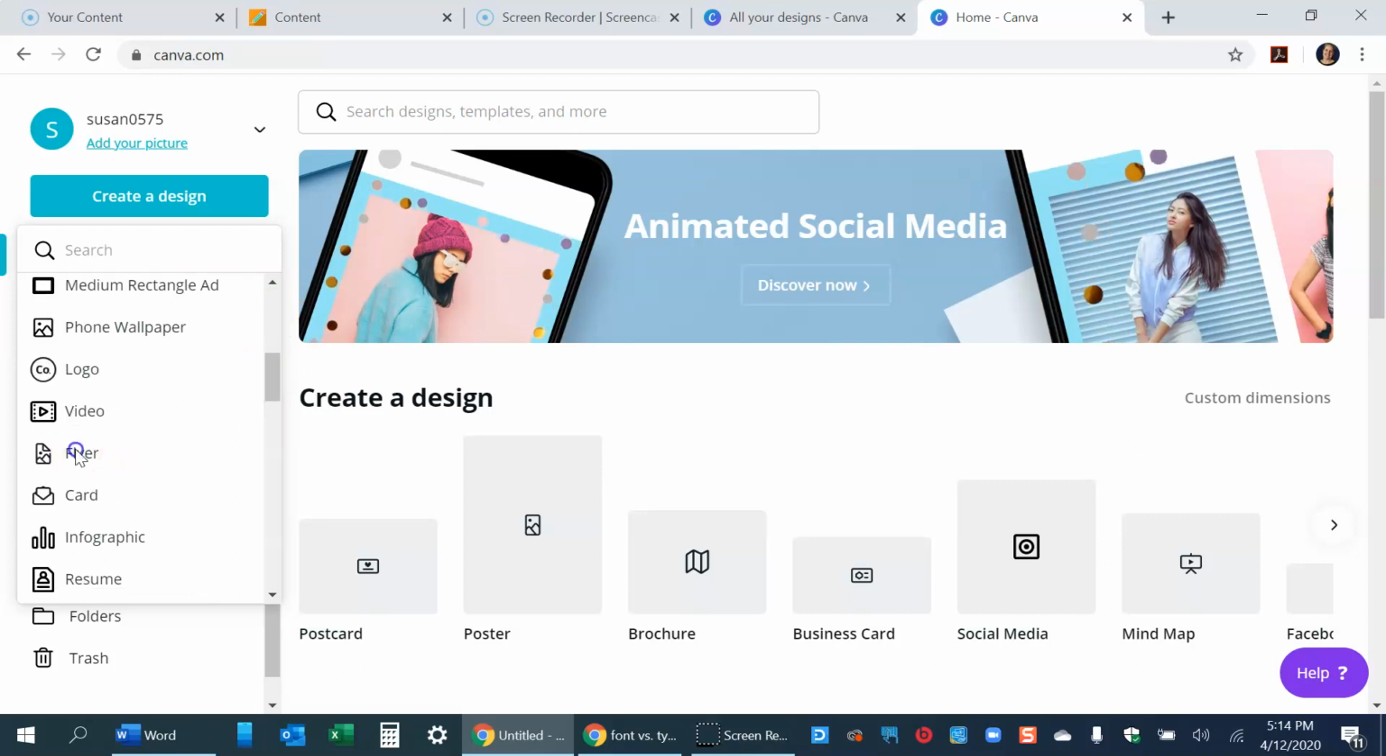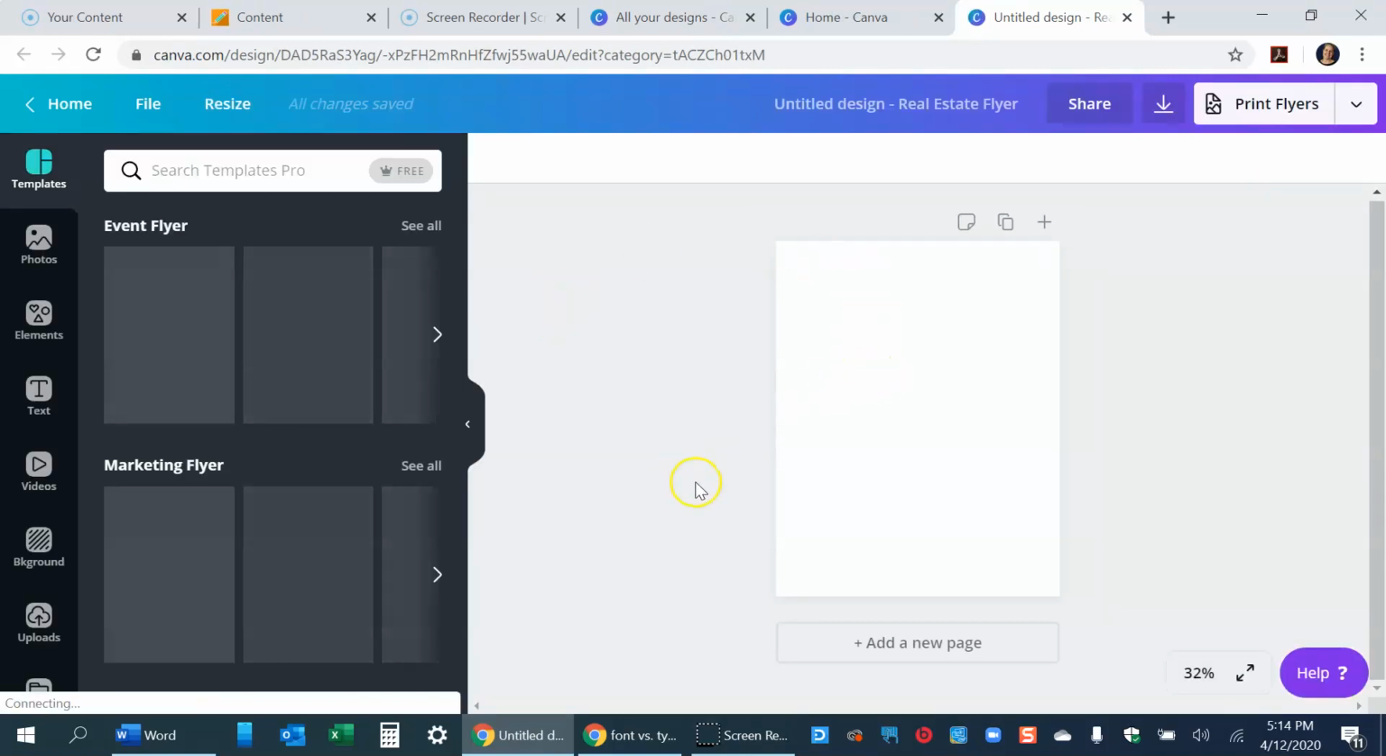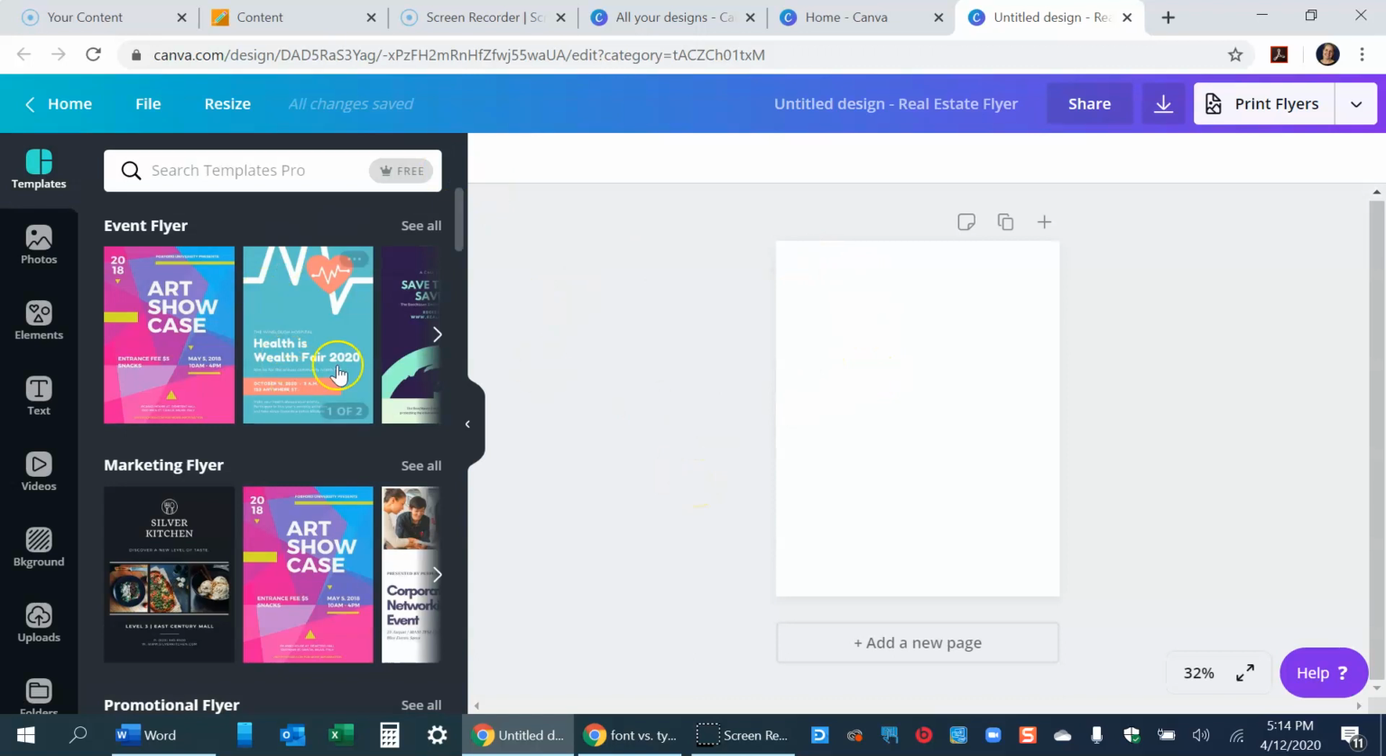Let's just go to a flyer, because a flyer is just going to give you a blank 8.5 by 11 page. So here, when you're in Canva and you first start messing around, sometimes if I'm going to change something, I'll copy the page. You can copy up here, or you can just add a new blank page below it.